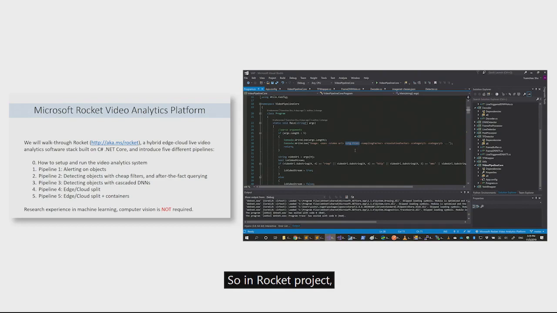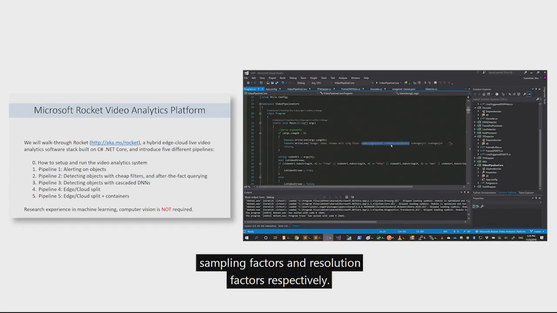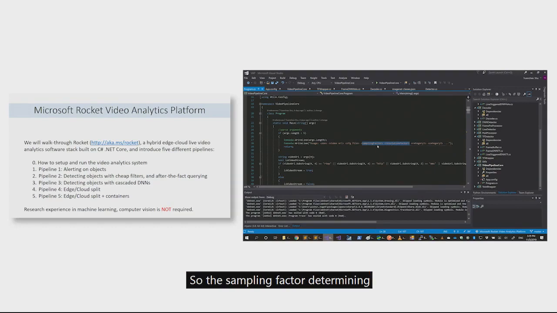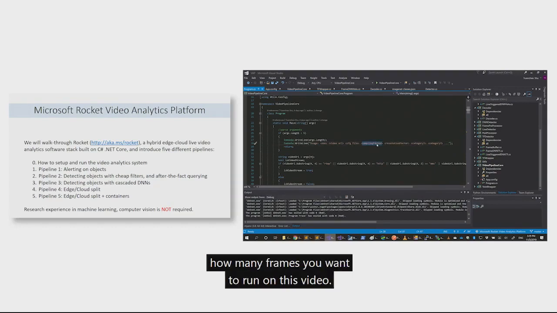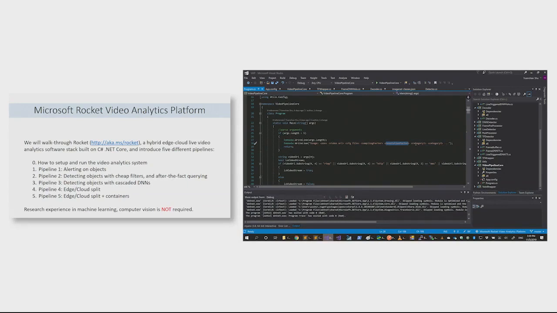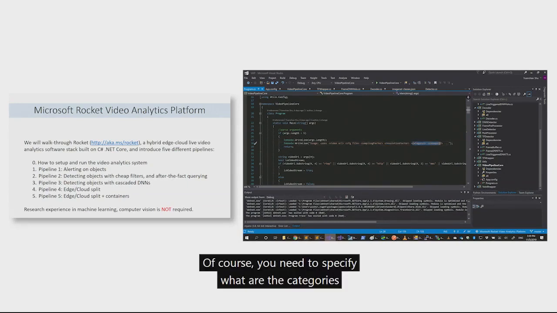In the Rocket project, we use lines to define an area of interest where you care about objects. The following 2 arguments are the sampling factor and the resolution factor, respectively. The sampling factor determines how many frames you want to run on this video. For example, if we set the sampling factor to 2, it means we will drop half of the video frames in the file. The resolution factor decides how we're going to downscale the video to speed up processing. And of course, you need to specify the categories you are interested in detecting in Rocket.